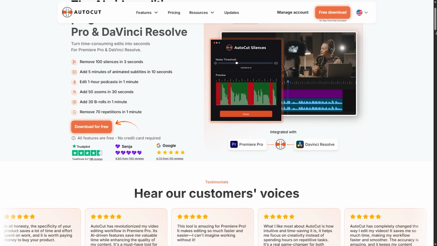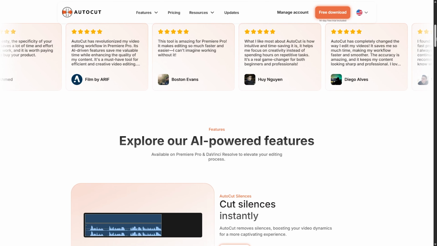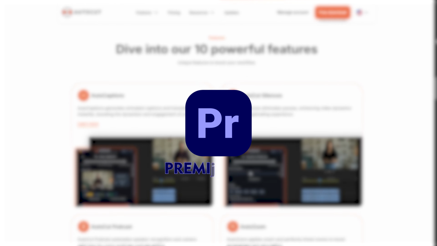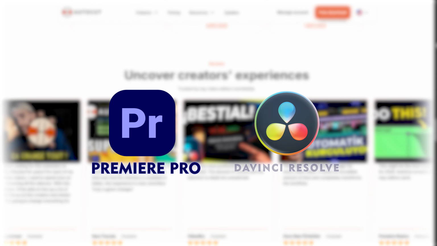This is AutoCut. It's not another editing app. It's not another complicated tool. It's an AI plugin that works directly inside Premiere Pro and DaVinci Resolve.